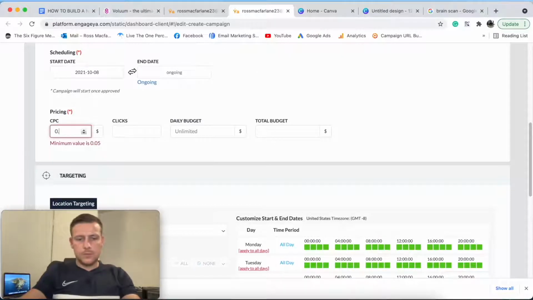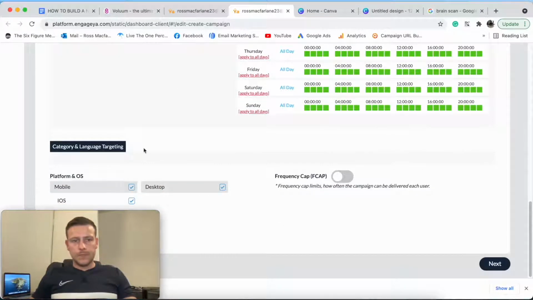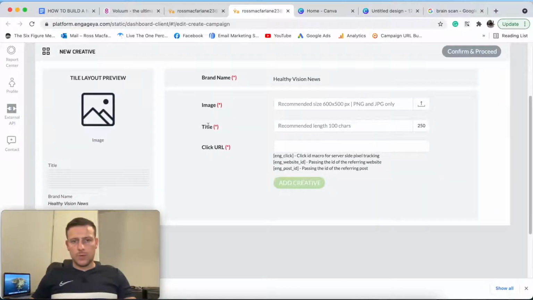CPC, we start here, clicks, daily budget, I'm going to go 250 a day, total budget, let's just say £5 grand. I don't want to do mobile, I'm just going to run desktop. Frequency capping, I'm going to leave that at 3 every 24 hours, and go to next. So here, cool, images, 600 by 500. Okay, cool, so I've established that.